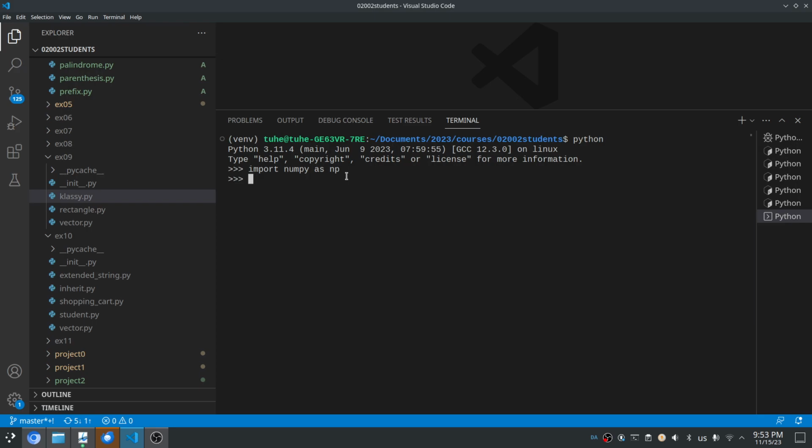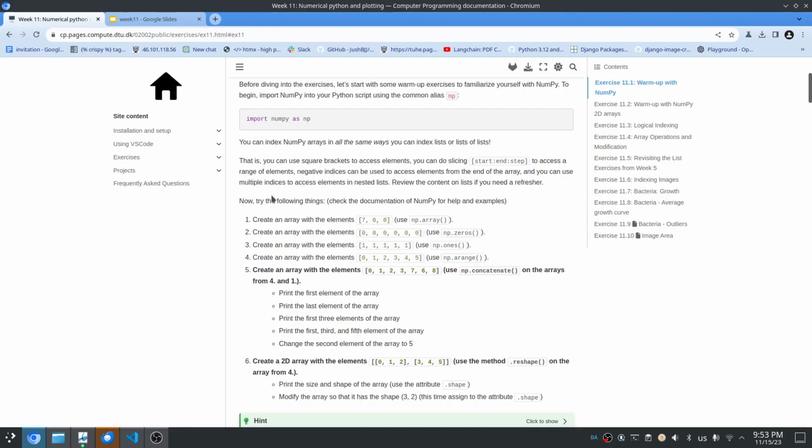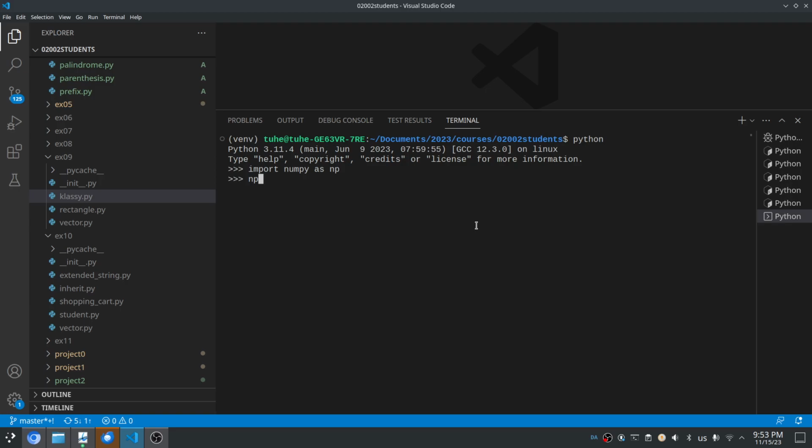Now what this syntax allows us to do is to access all the methods in NumPy by typing np dot, and everyone just does this. So it's good to just get familiar with this and accept this is how you work with NumPy. Okay, so what can NumPy do?